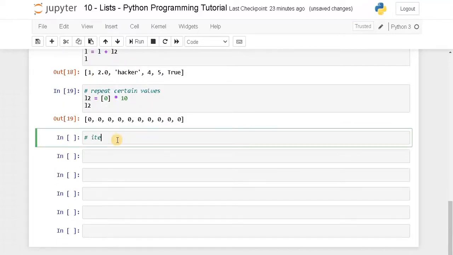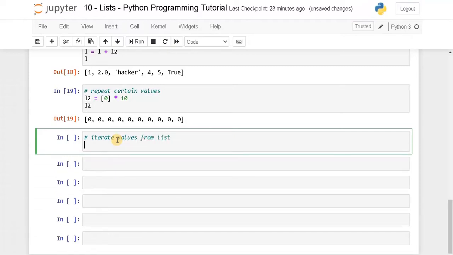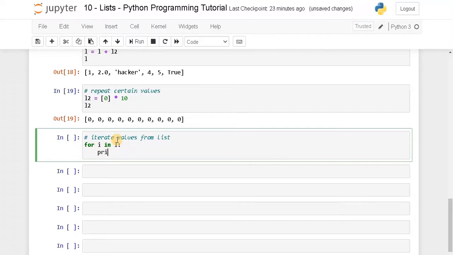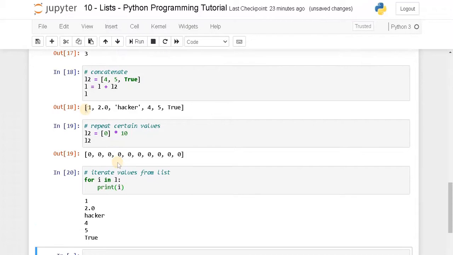If you want to iterate values from a list, you can use a simple for loop. For I in L, just print I. So it will traverse each value from the list and prints it. Let's print it. Now L holds these values and it iterates each value from the list and prints it.